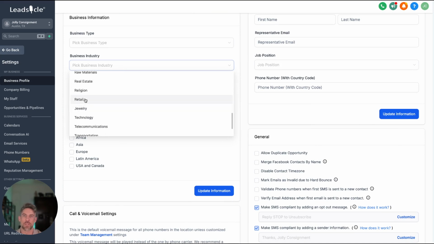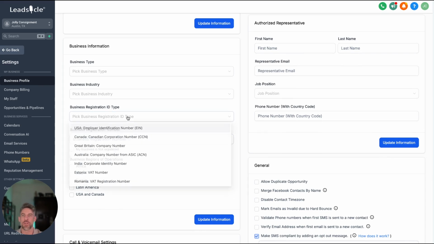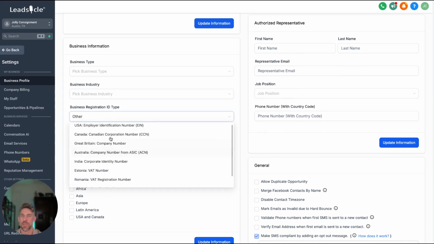More than likely, you guys are going to select retail. Okay. And then your business registration number. This is going to be your EIN number. This is your federal employer identification number. If you guys do not have one and you are a sole proprietor, make sure that you select other right here instead of EIN number.